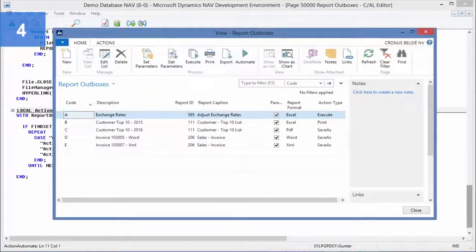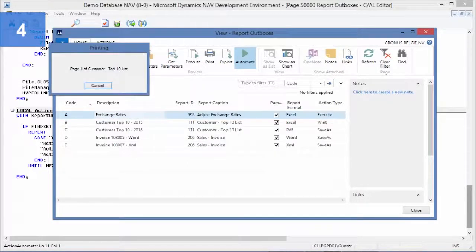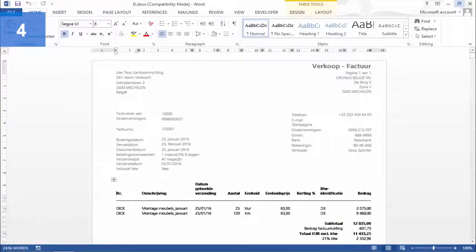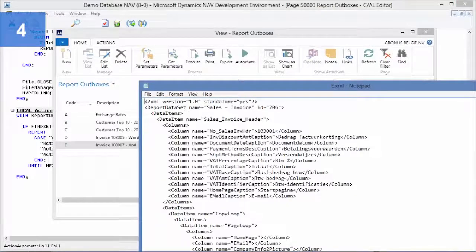I have prepared my demo by adding the right action type to the report. By pressing the Automate button, the system will loop through every record and run the given function. And as you can see, the system will, for example, export the customer top 10 to PDF, and an invoice to Word, and another invoice to XML.